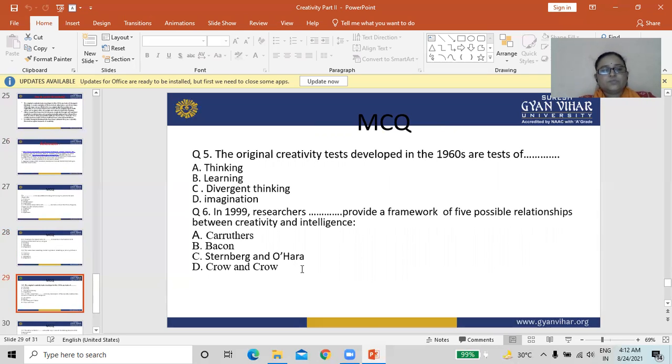Next MCQ: the original creativity tests developed in the 1960s are tests of filling the blanks. Option A, thinking. Option B, learning. Option C, divergent thinking. Option D, imagination. Choose the appropriate answer. You have four options.